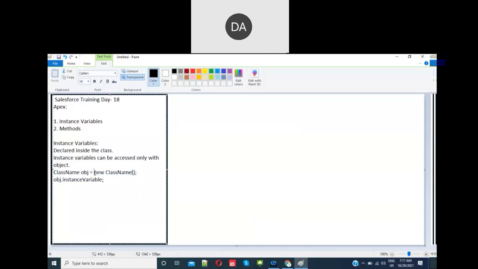This is not a logic. This is just a syntax. And then object dot instance variable. So whatever variables you have declared inside the class, those variables can be accessed outside the class using the object, and that too if those variables are public. If they are private, you cannot access them. Only public variables can be accessed outside the class using the object.